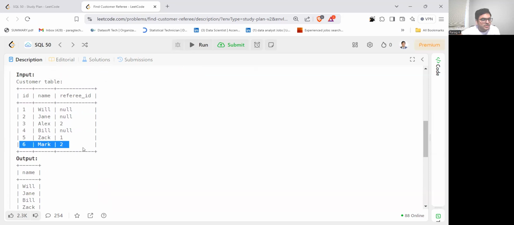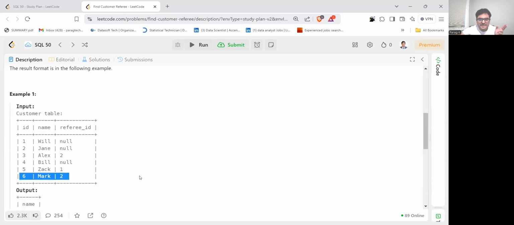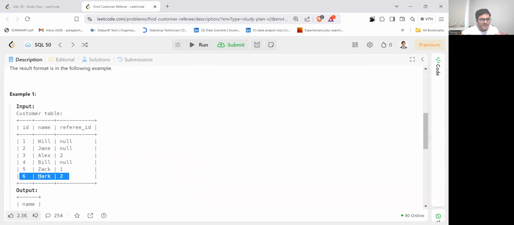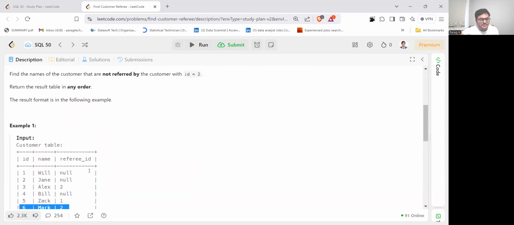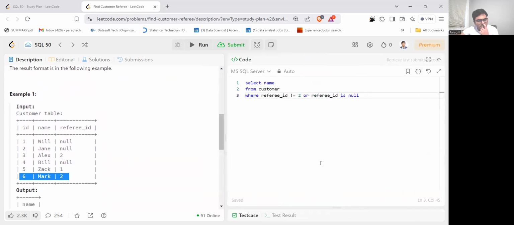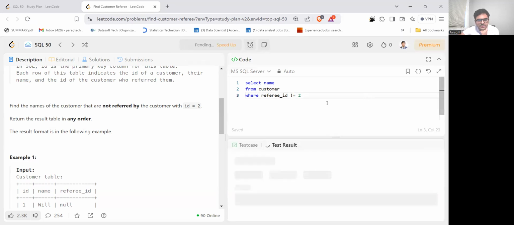All right, if I had to do it, I would select everything from customer where referee ID is not equal to 2. Something like that. If you look at the solution here, we only want the name, so we don't need to select everything. You just want the name from the customer table. If I just run it like this, let's see what happens.